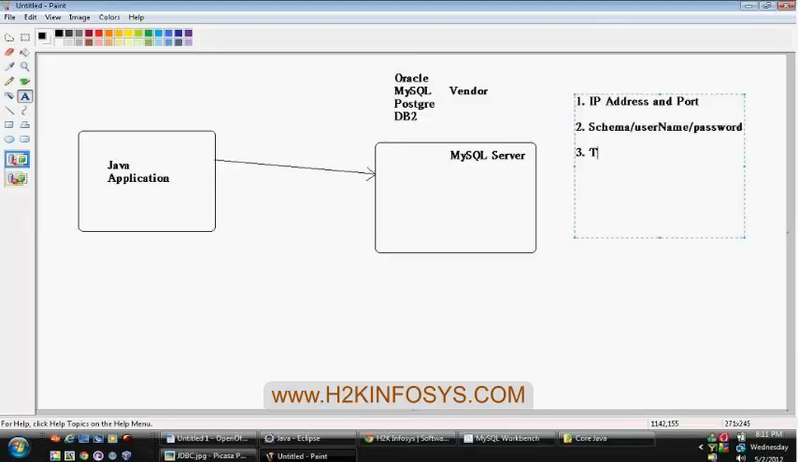Once after that, you need to have tables, and of course column names and all, but these are common for any kind of vendor. Here, if you take a look at the architecture, this is the Java application running on one server or one machine, and this is the database server, which might run on the same machine or on a different machine as well. That means you need a connection across the network.